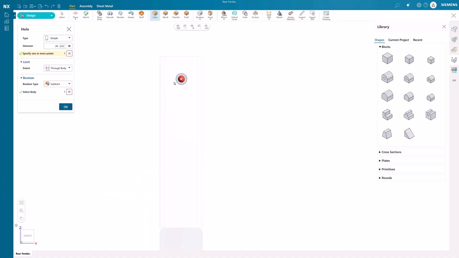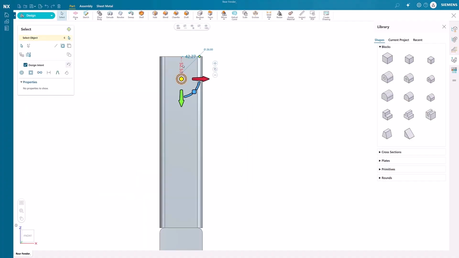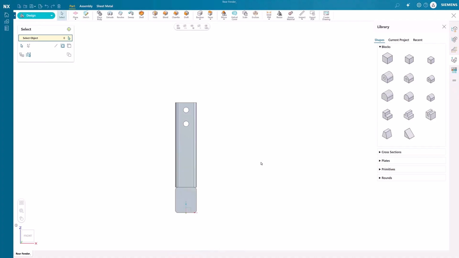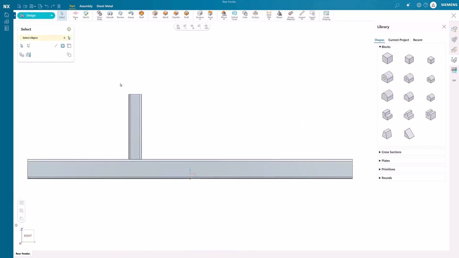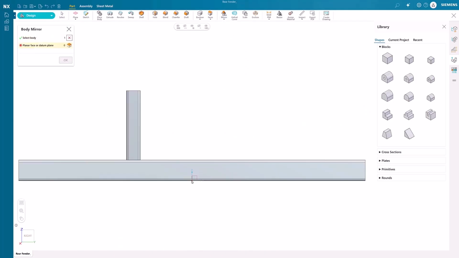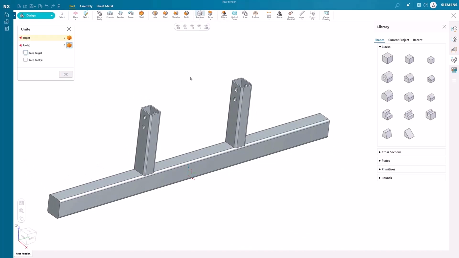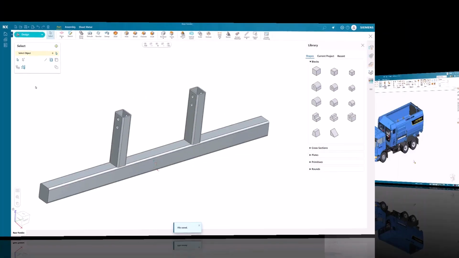Designcenter NXX Essentials always remembers your preferences, eliminating repetitive work. Use the mirror command for instant symmetry, then combine components with Boolean operations to bring your vision to life. Every feature in Designcenter NXX Essentials helps you work faster and smarter. These aren't just tools, they're your partners in innovation, allowing you to step into the future of digital manufacturing.